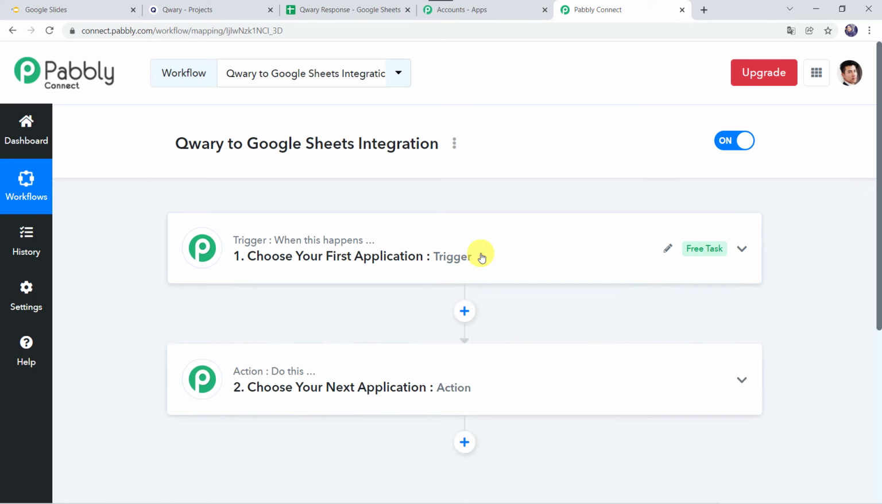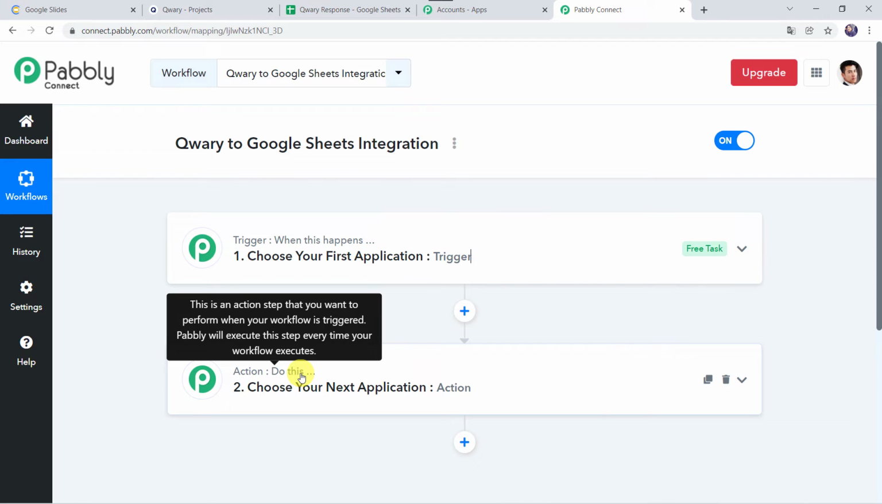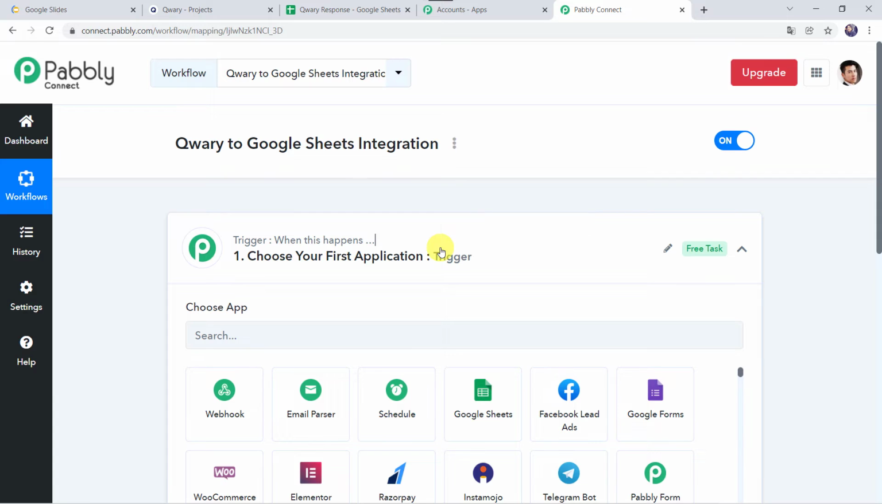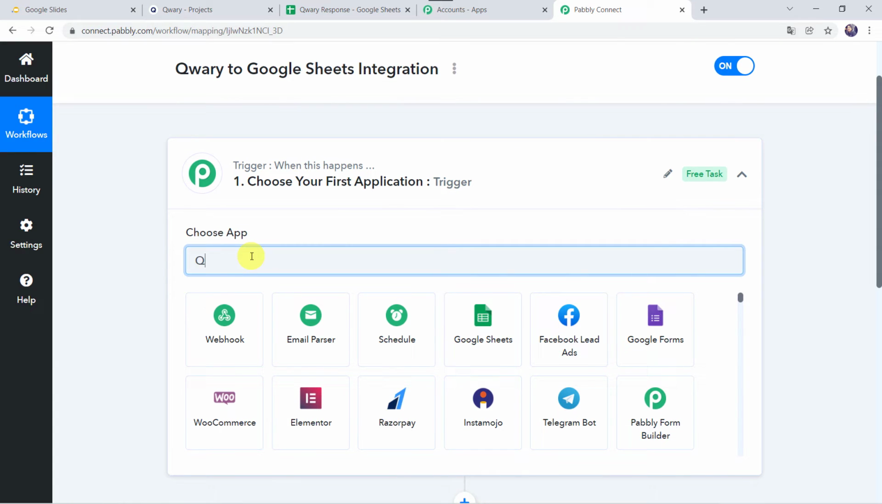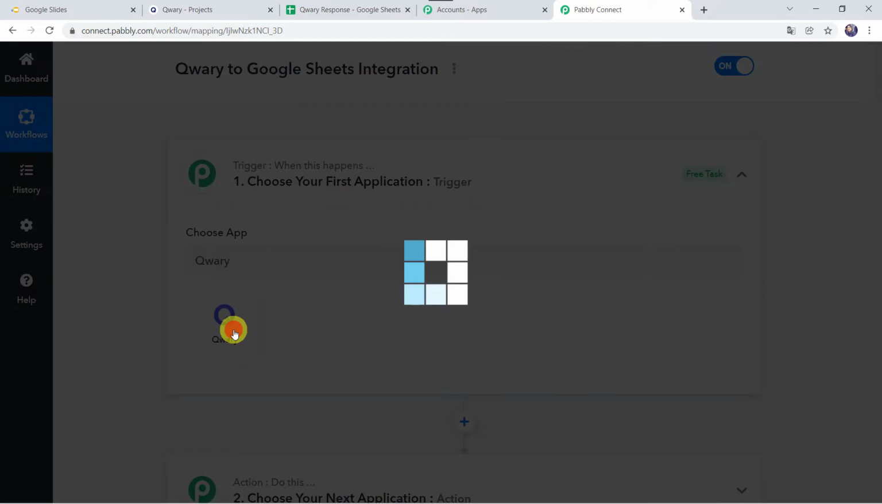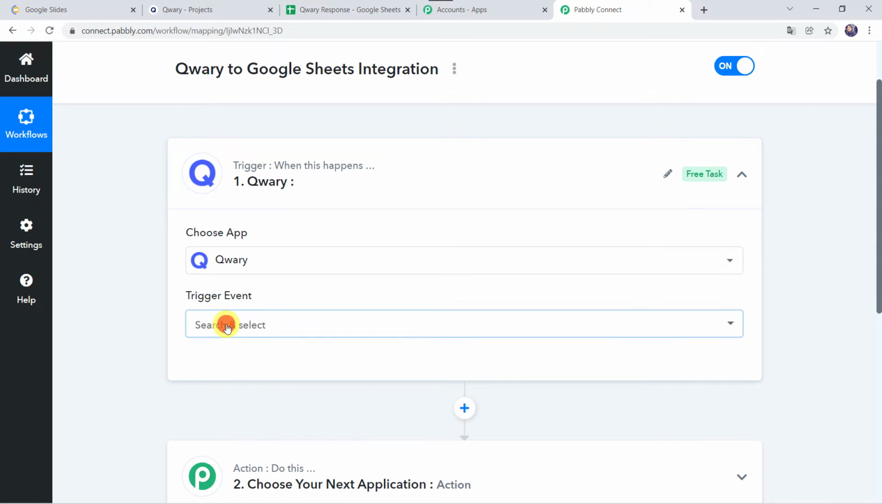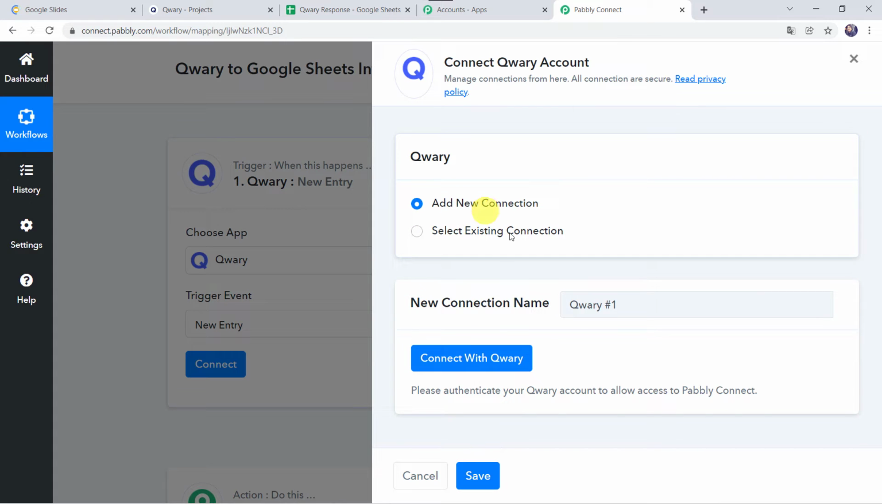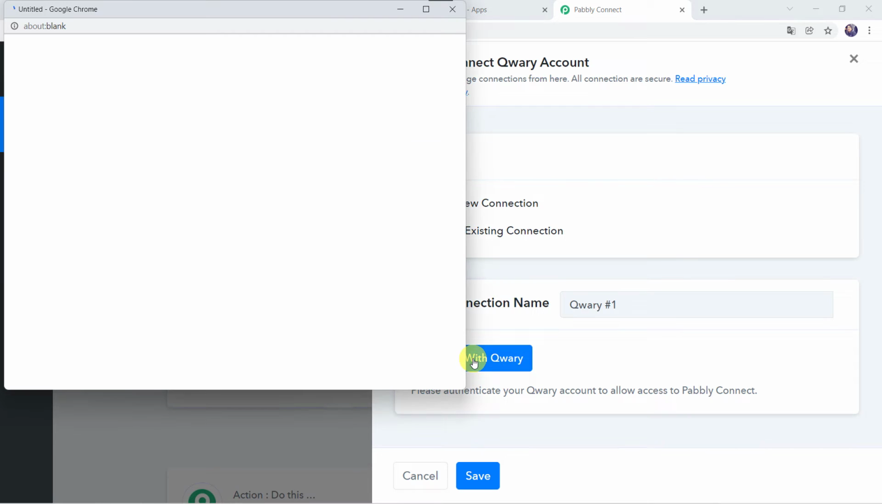Now here we can see a trigger window and an action window. So Pabbly Connect works on the concept of trigger and action. Trigger means when this happens, action means do this. So in this use case, we want the details to be captured from Qwary. So we are going to open this trigger window and here in the application name, let us select Qwary. In the trigger event, we have to select New Entry. Click on Connect. Click on Add New Connection and click on Connect with Qwary.